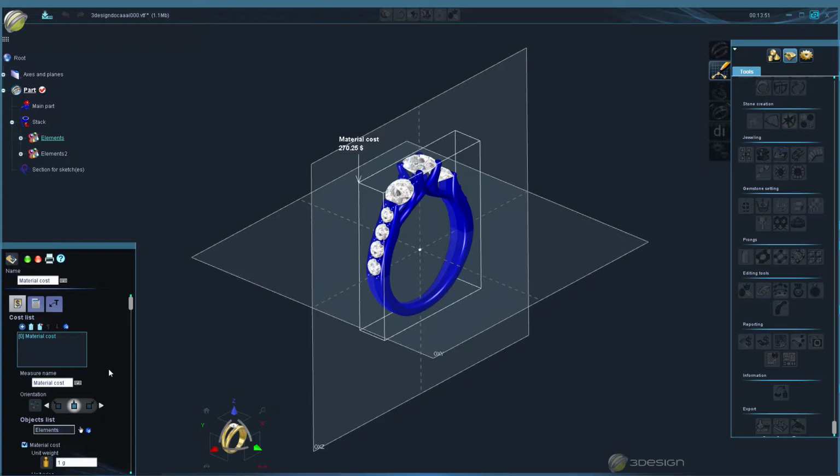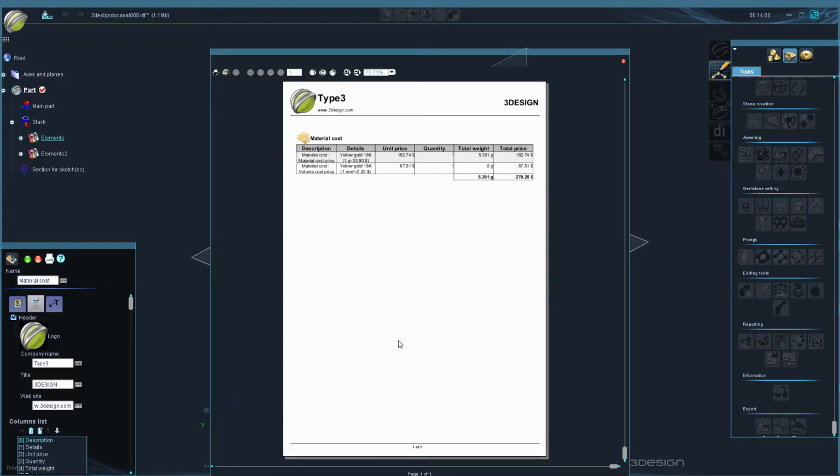So once you've set all that up, again, remember the second tab, if you don't want any of that information on the report, maybe I don't need to know the unit price, I can remove that from the list. Otherwise, we hit the printer icon here. Doesn't print it, it actually generates the report.